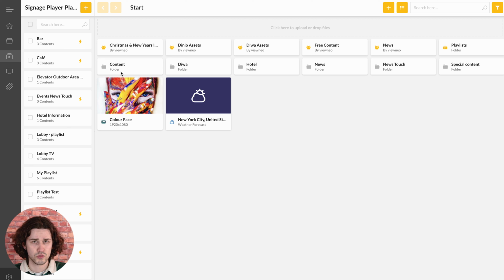If at this point you don't know how to integrate an RSS feed into a template in Viewneo, I highly recommend watching the related tutorial. I will also link it here in the info card above or in the video description. Back to our use case. A touchscreen is, as we know, meant for interaction. So it would be cool if we could make these news contents or news templates touch-enabled. With touch events, this is exactly possible.